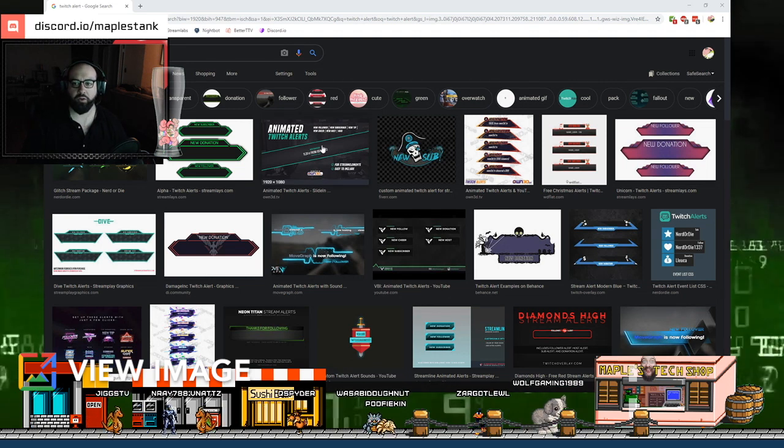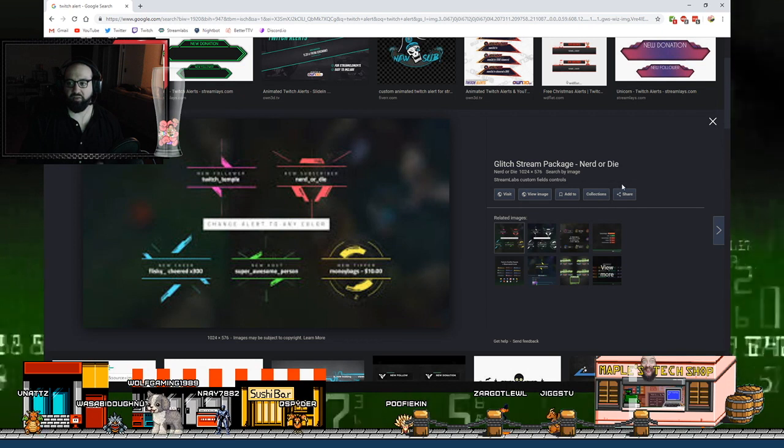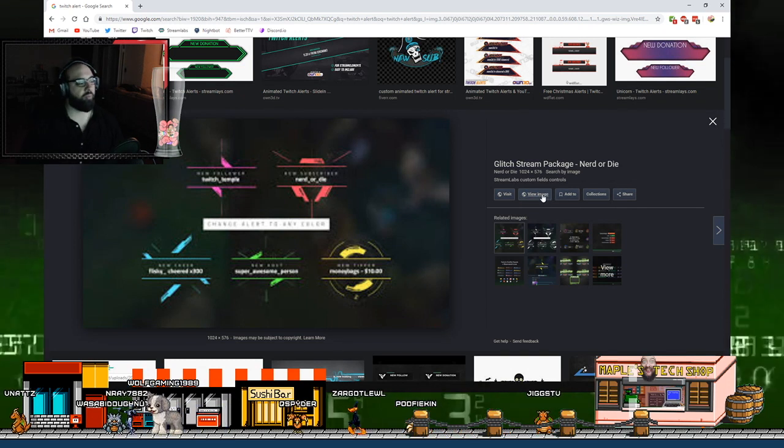View Image is something that was old, that was around. Google was allowing you to click on a picture, and then right from here, you can actually download the picture. You're going to have Visit and everything else, but you're not going to have View Image. What this plugin does is just add the View Image button back again.